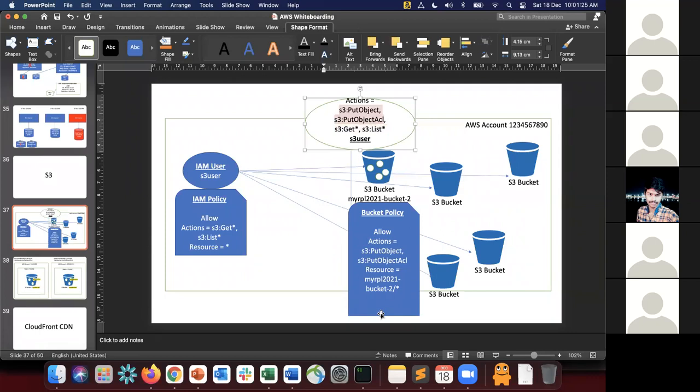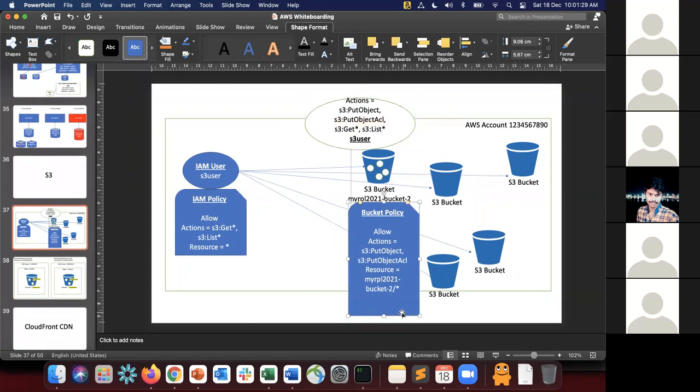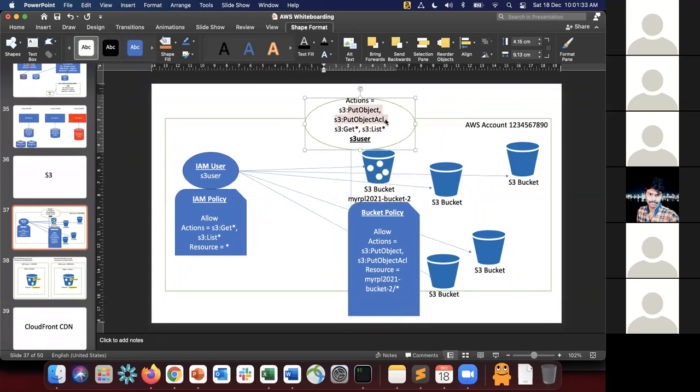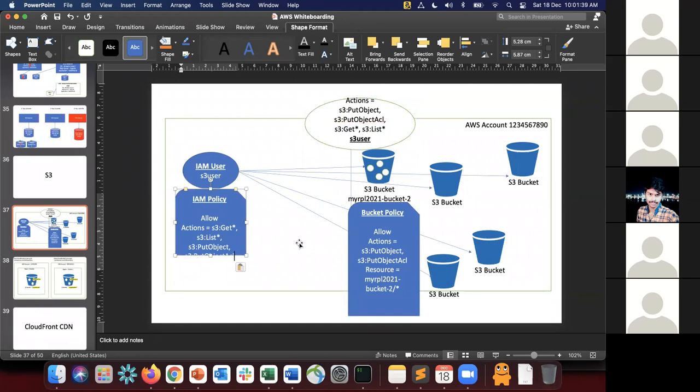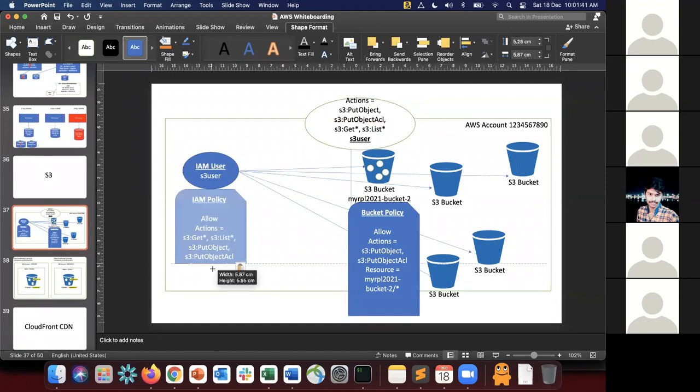Now you may wonder, why should we then have a bucket policy? I can just put this in the IAM user itself. Did anyone have that question? I can put this here itself. Why do we need a bucket policy for that? I could have done this and things would have been a lot simpler and clearer. Why do I need the bucket policy?